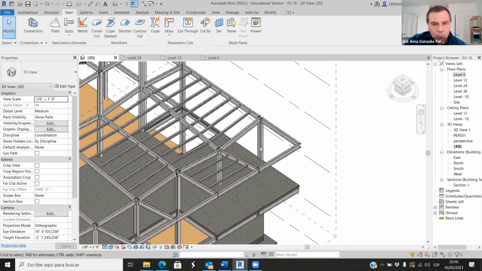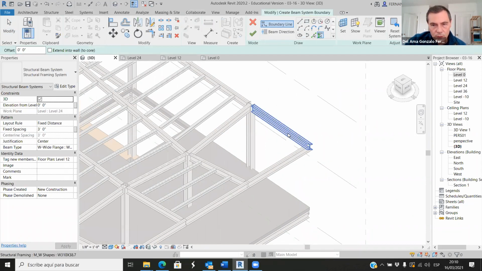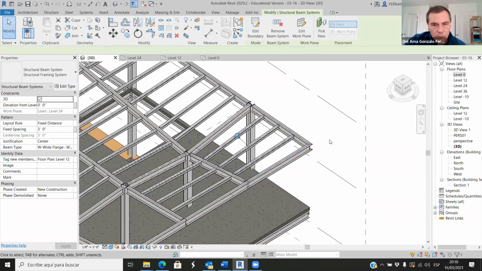First, I think there's a beam system that is missing here. So I'm going to go to Structure, Beam System. Let's create 1, 2, 3, and 4. The beam direction is this one. And yeah.